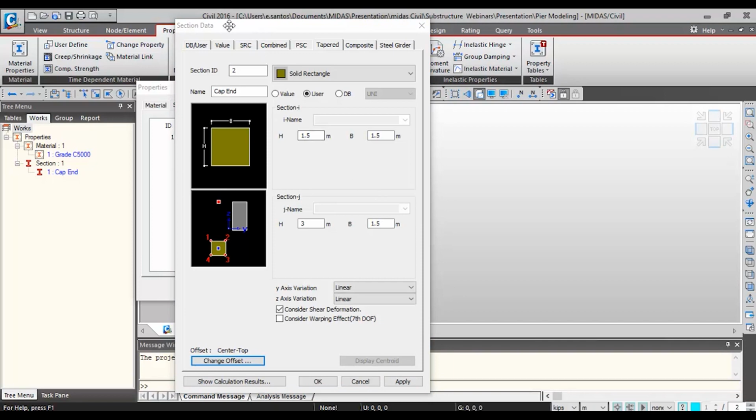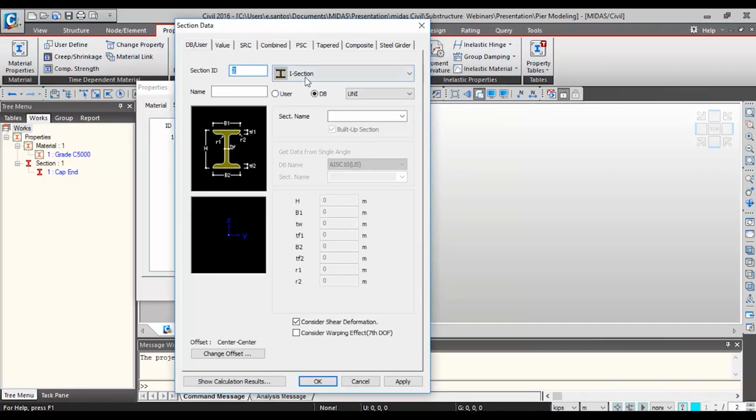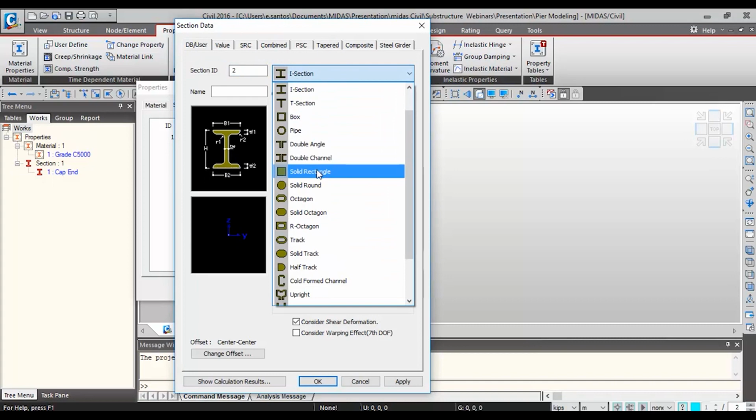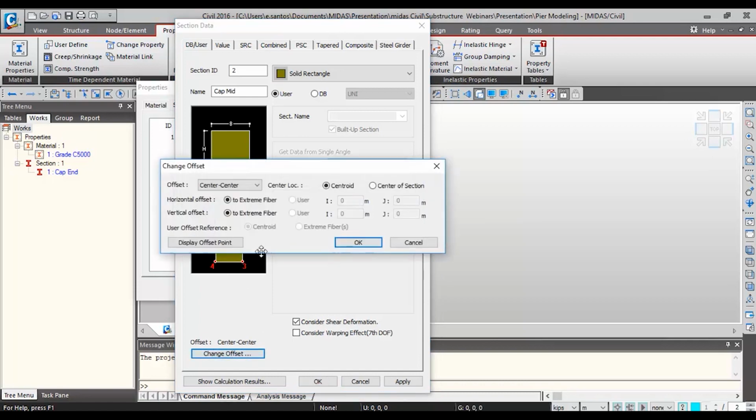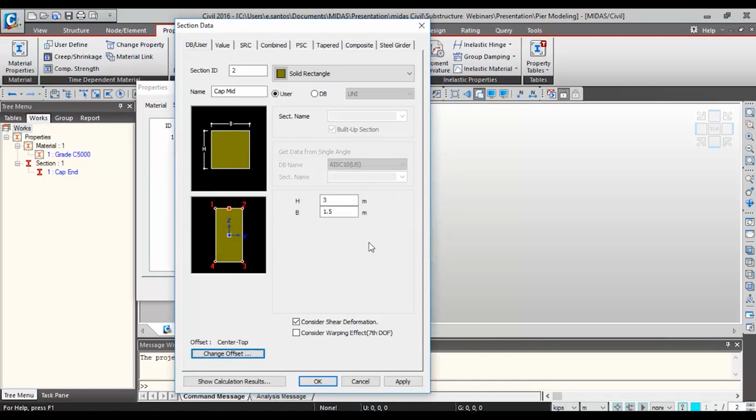Then we have to define the cap mid, and for that we're gonna use the DB user function or tab. Here we can define the solid rectangle again and name it, and then just define the properties, the base and the height of it. Also, let's change this one to center top and apply.